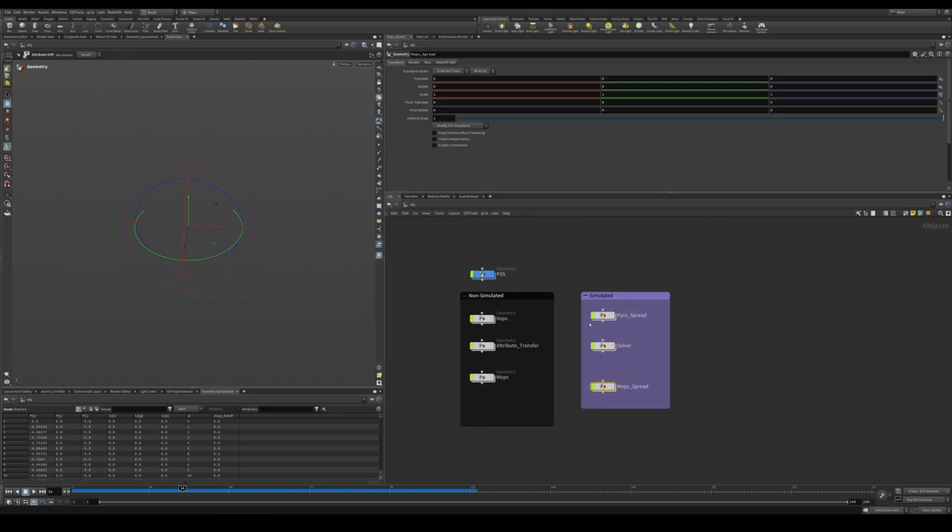Awesome. So yeah, that's how we created two different types of approaches of how we can create effects of all different kinds through a non-simulated setup and a simulated setup. In the next video, we're going to be going over how we can bring this all into Solaris, how we can use some of these attributes to drive alpha channels and displacement and things like that.